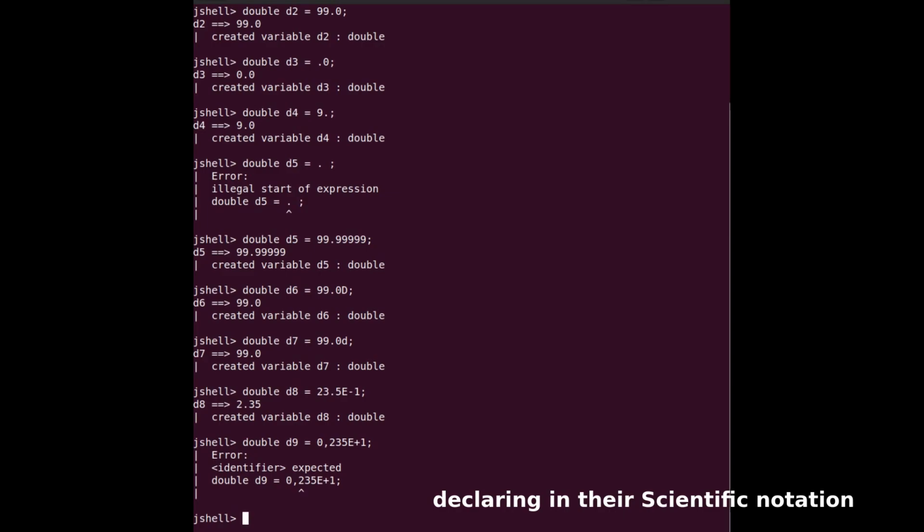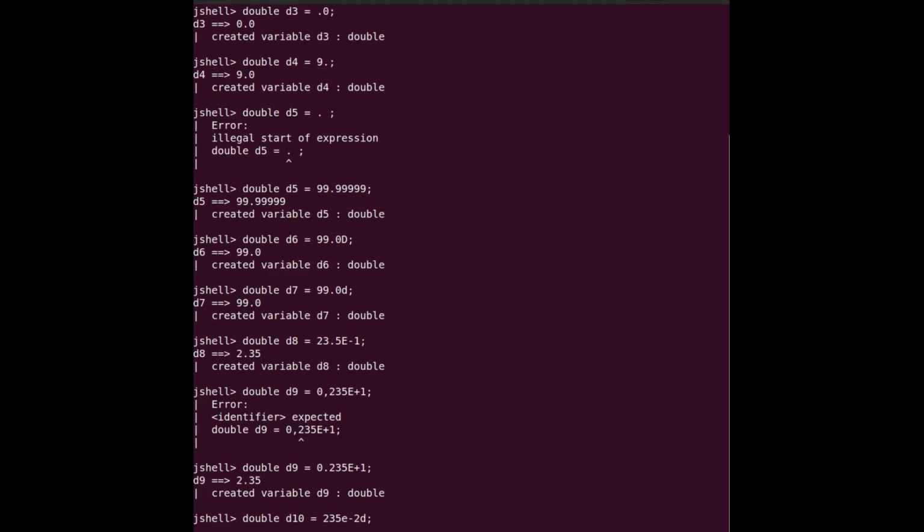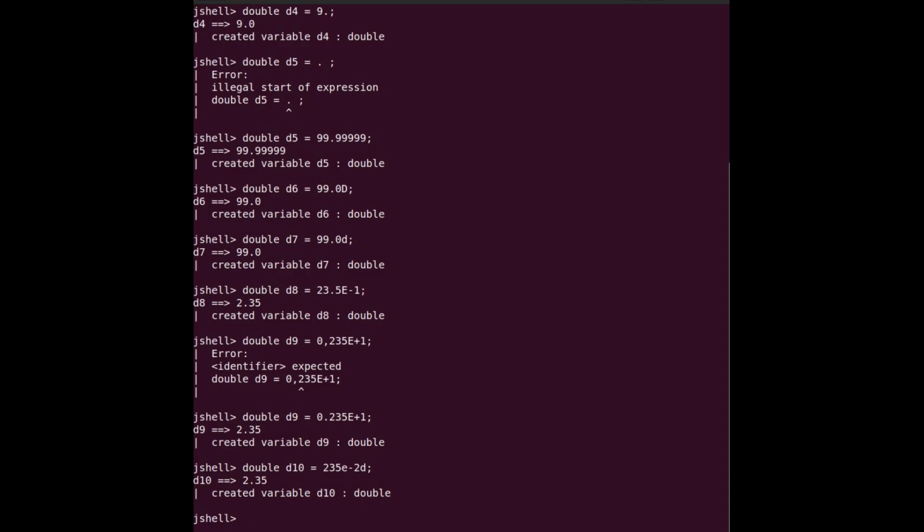I used the comma, which is wrong. You must have a decimal point there. So we'll fix that quickly. I can also use the small e instead of the big E, and the small d there, I'm using a suffix of D for double, and that's fine.